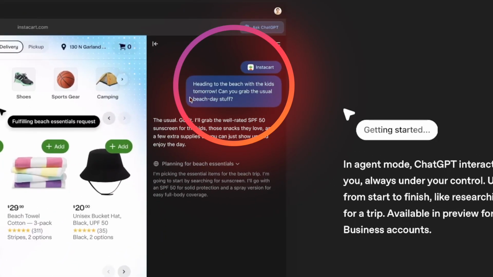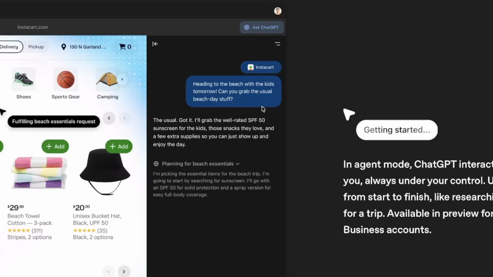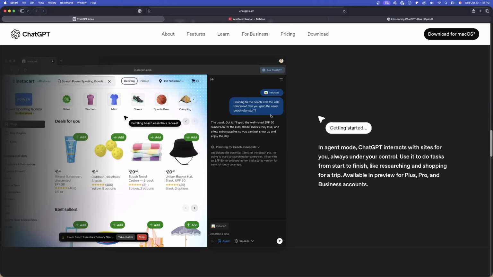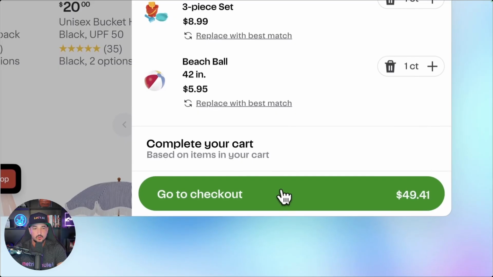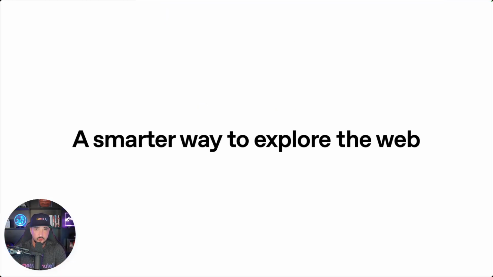Headed to the beach with the kids tomorrow. Can you grab the usual beach day stuff? And then it responds, the usual, got it. I'll grab the well-rated SPF 50 sunscreen, the snacks they love, and a few extra supplies so you can just show up and enjoy the day. You can completely allow the AI to do all that for you.